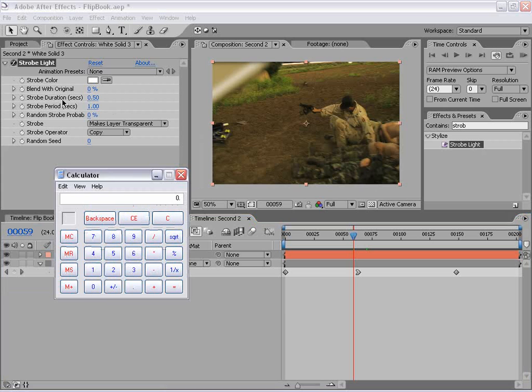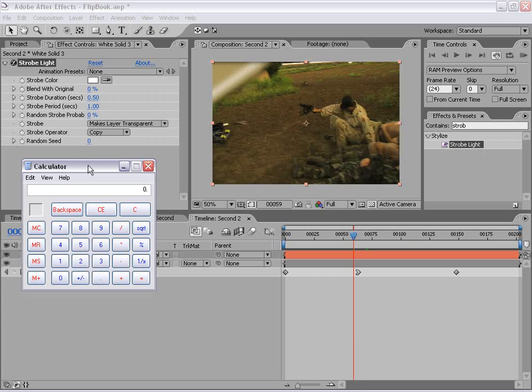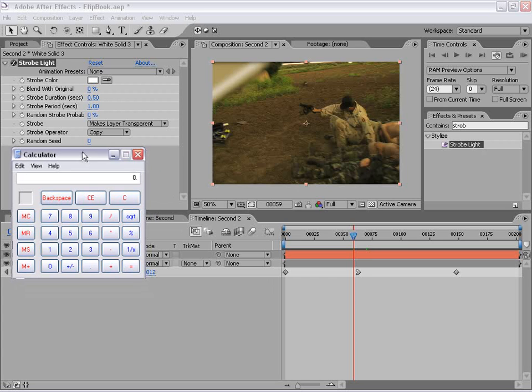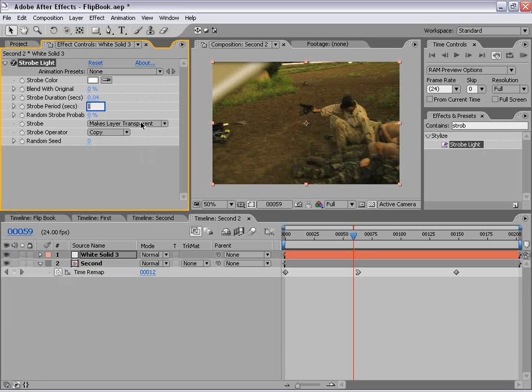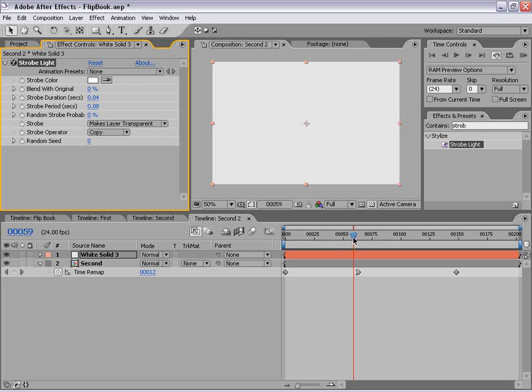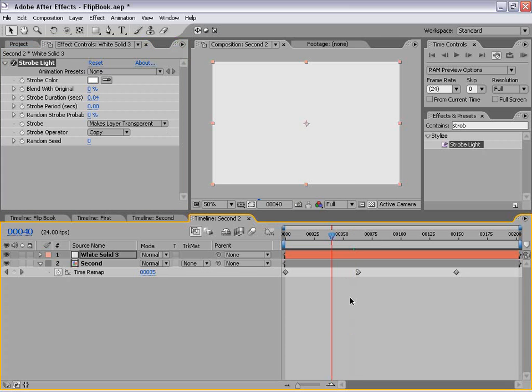And what we want to do is figure out what one frame would be if 1 second is the numbers we're dealing with. So let's do 1 second divided by our frames per second, in this case 24. And that comes to 0.04. So let's change that to 0.04 and the strobe period to twice that, 0.08. And that way it's essentially on and off every other frame. So it may not be perfect, but it'll work for what we're trying to use it for.